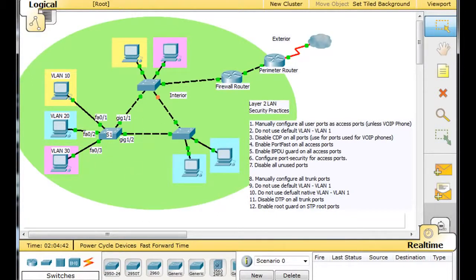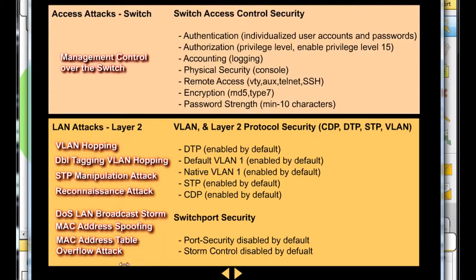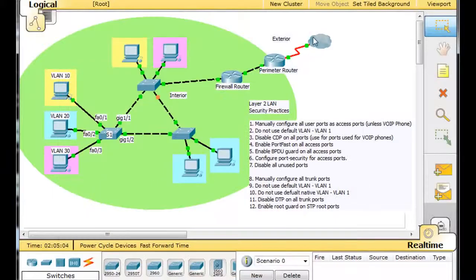What I'm not going to do is cover the management controls, access control of the switch. I'm not going to go into passwords and user accounts and remote access. I've done that in previous videos. What I'm going to focus on is this area down here, the VLAN security, layer 2 protocol security, and switch port security. All right, let's get started.